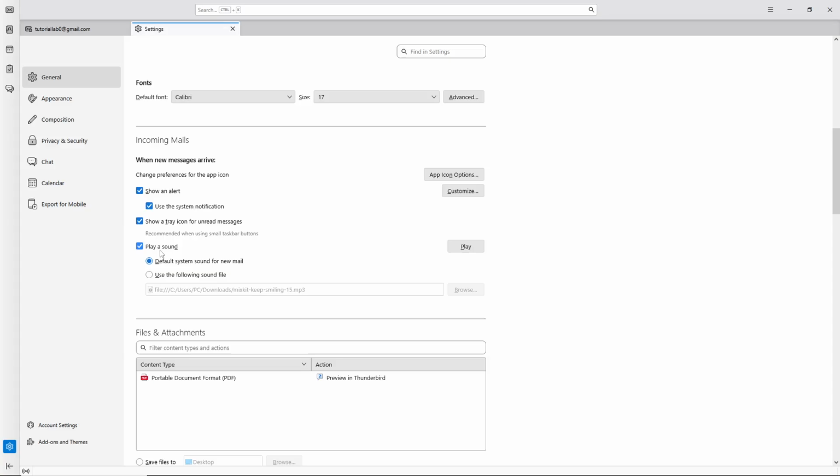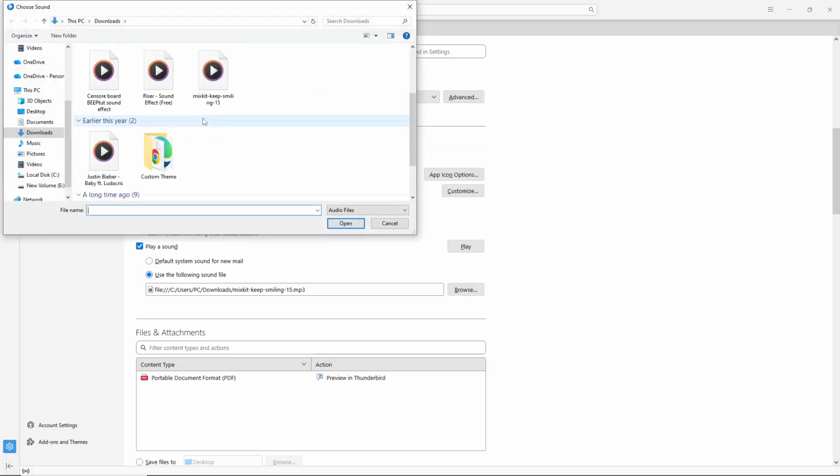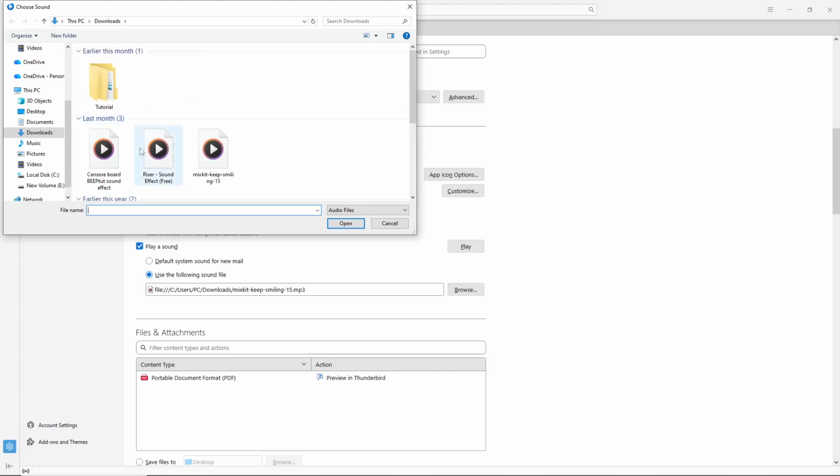Underneath this option, you'll notice different choices for how the sound plays. Click on Use the following sound file. By selecting this, you're telling Thunderbird that instead of using its default notification sound, you want to specify your own custom audio file. Once you've selected Use the following sound file, a Browse button will appear right next to it. Click on Browse to open your computer's file explorer. This allows you to navigate through your folders and locate the specific sound file you want to use for notifications.